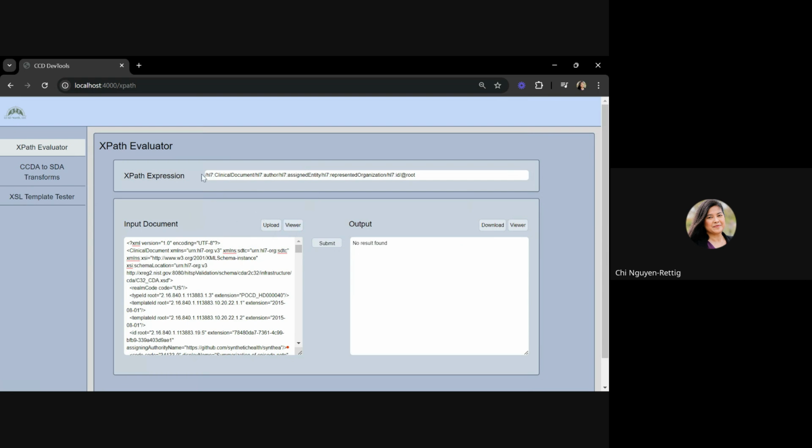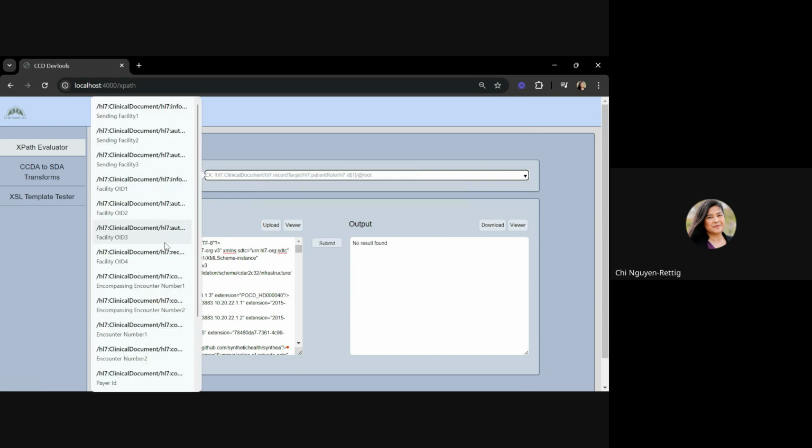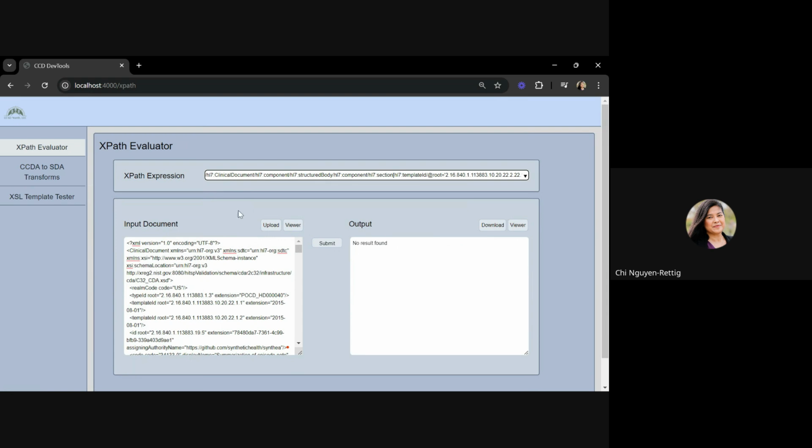Also, during development, if we're trying to target a specific location, you can test whether the source document has that location or has a value in that location and what it is. So I'm just showing a couple of different paths here and the results. If they're not found, let me find one more.